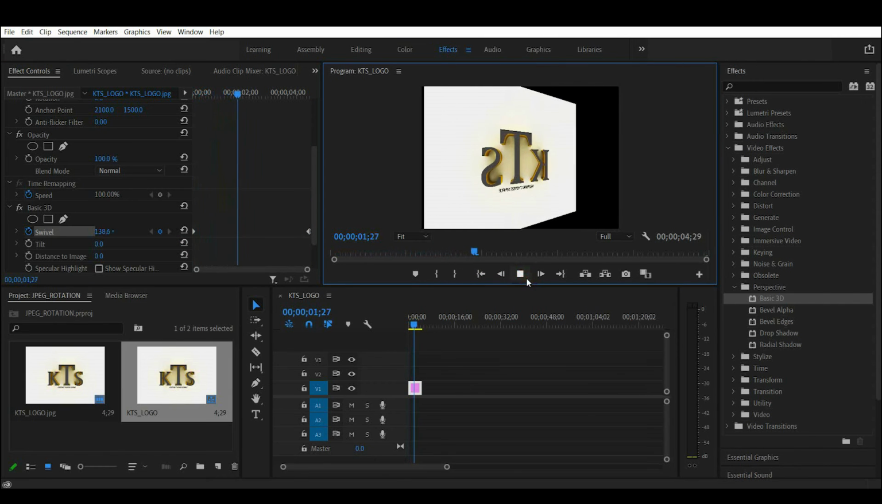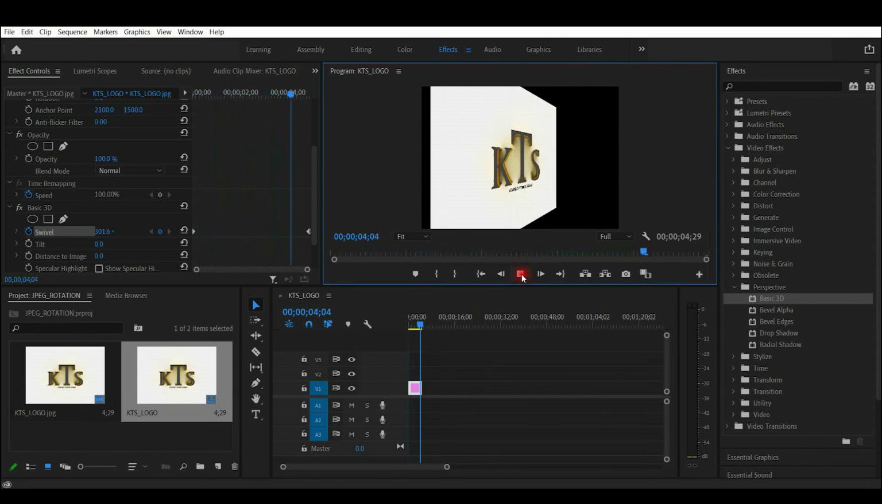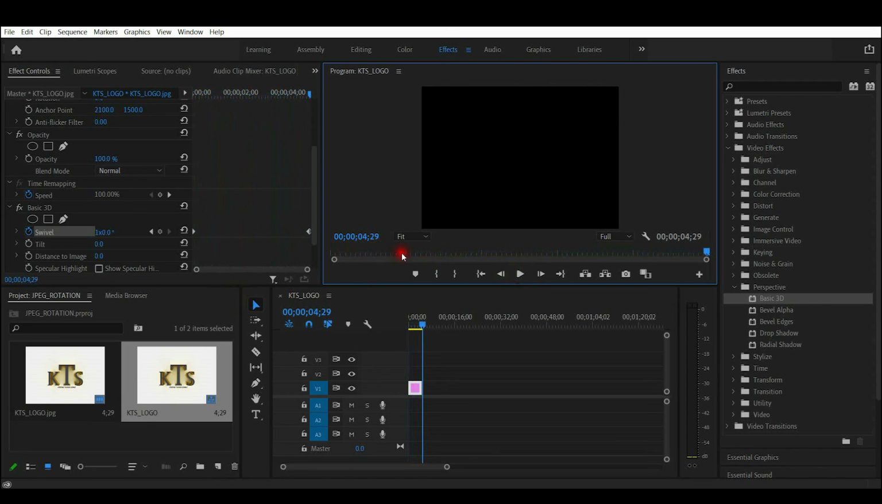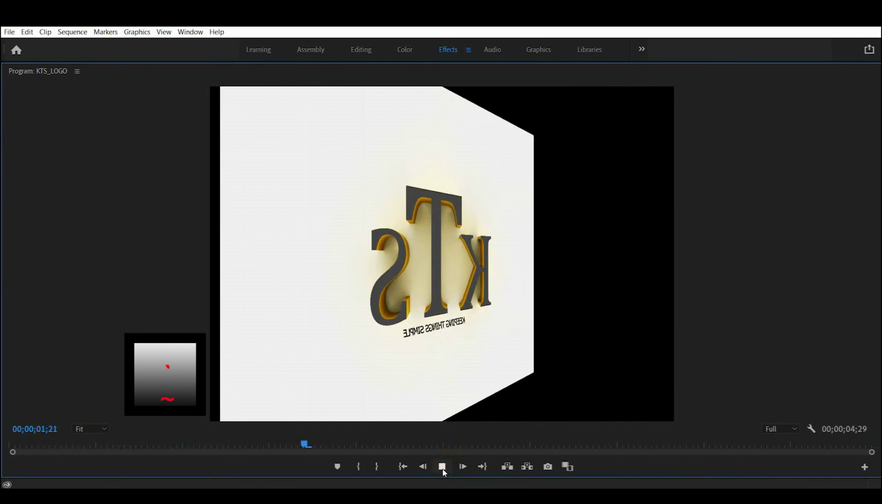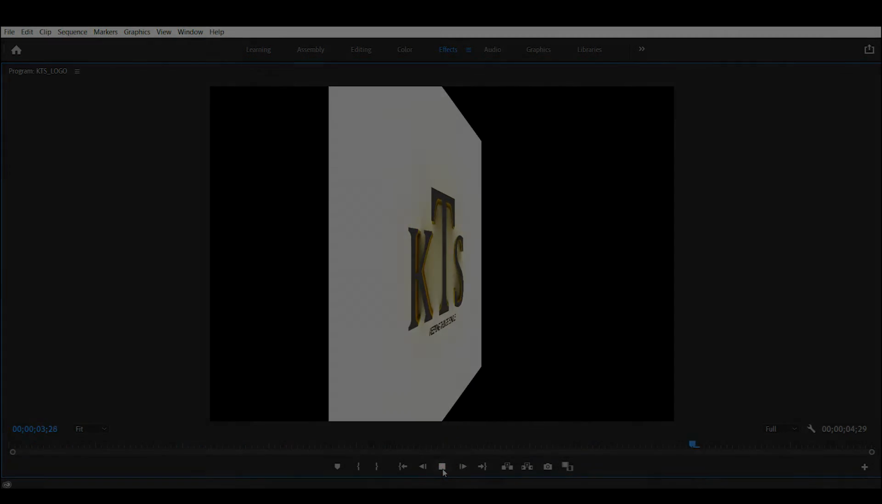And there you go. That's how you rotate a JPEG picture in Premiere Pro. In addition, if you guys want to see this as a full screen, press the Delta key. And then once you're done, press the Delta key back again and it brings it back to normal screen.